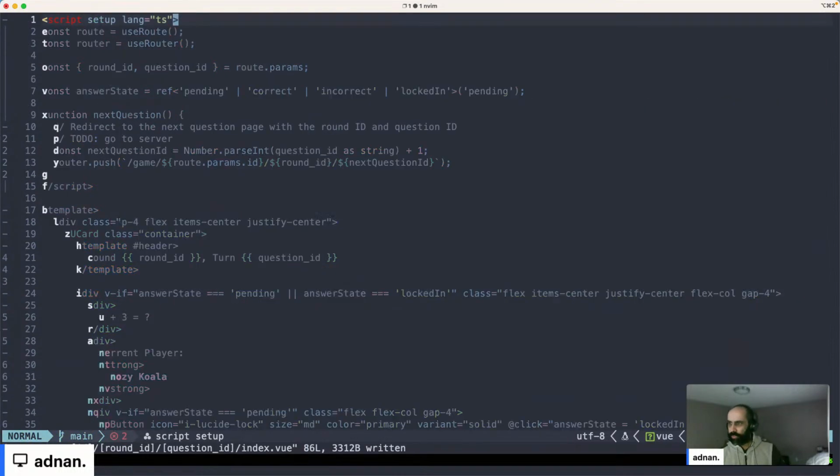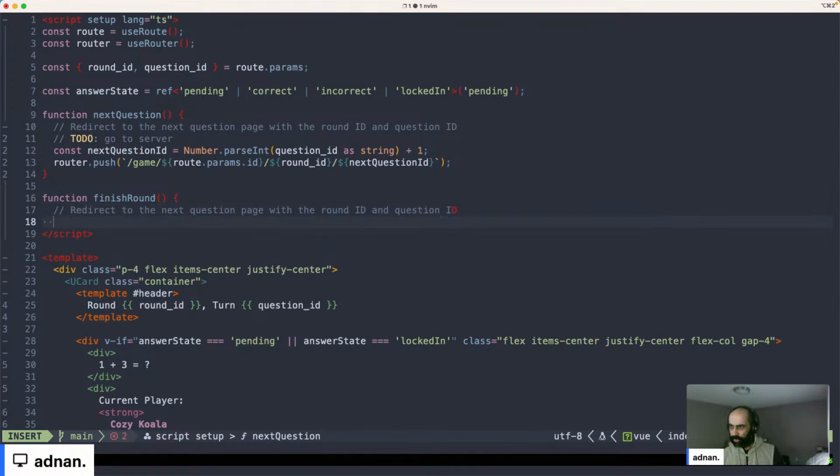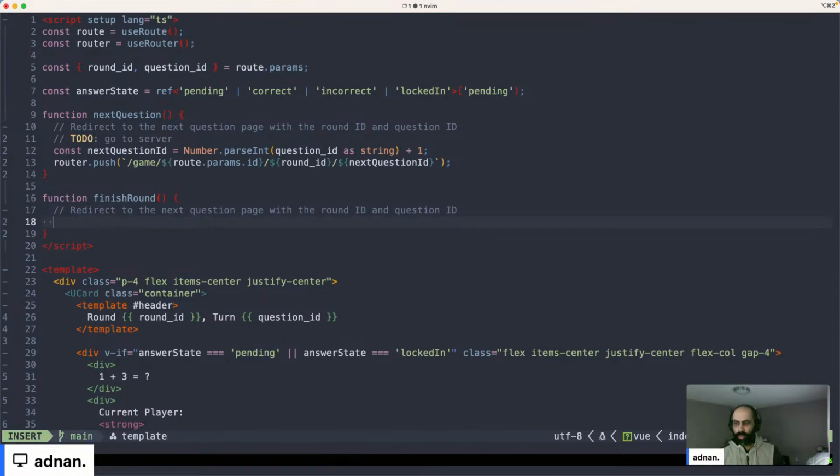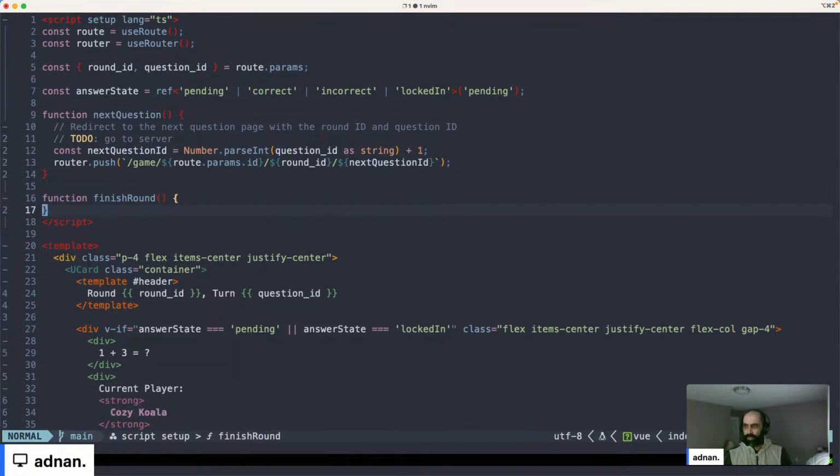And let's get the finish round function in there. Okay, it's guiding me to do something. And here's how, like, I haven't even been reading the comments that the AI has been generating. So do people read comments? Sometimes.